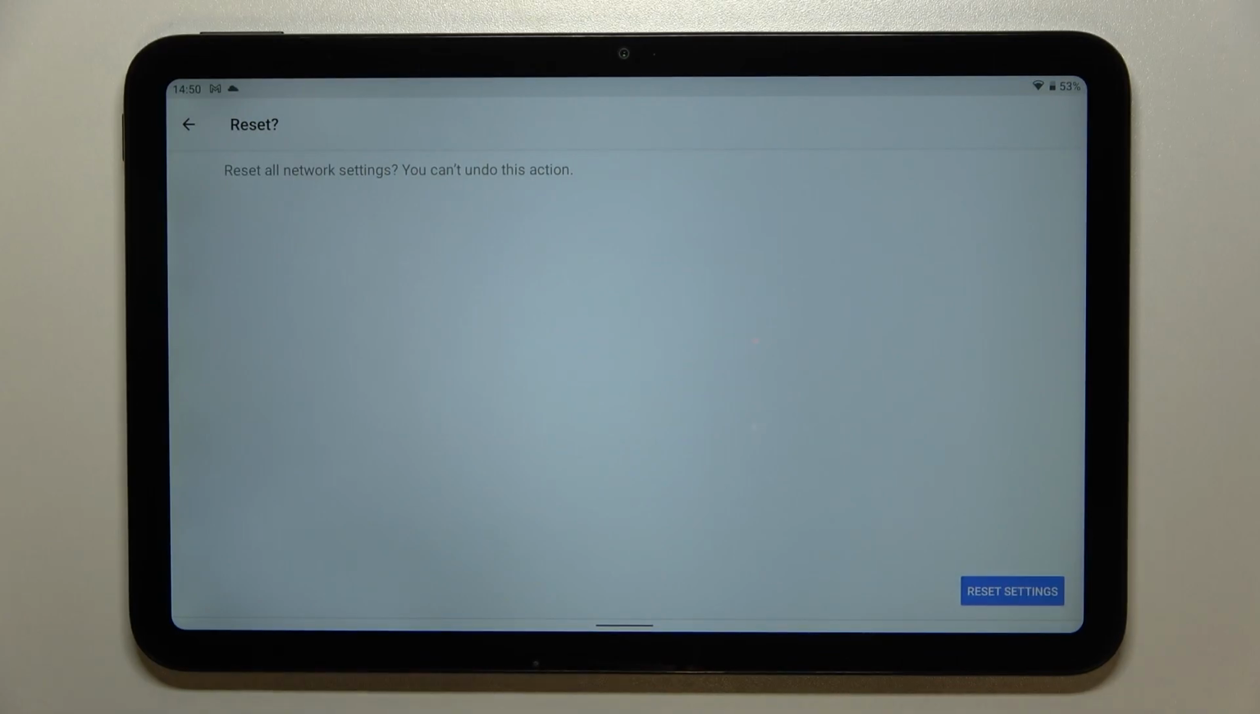Your device will ask you if you really want to do it because you cannot undo this action, so all saved Wi-Fi passwords and so on will be removed. So let's tap on Reset Settings, if you're ready, of course. And as you can see here, we've got the information that the network settings have been reset successfully. What's more, if you will have any screen lock like the pin or pattern, then your device probably will ask you to enter it in order to confirm the whole step.